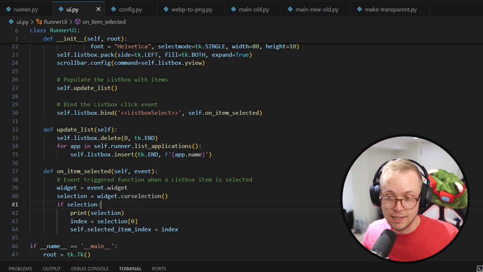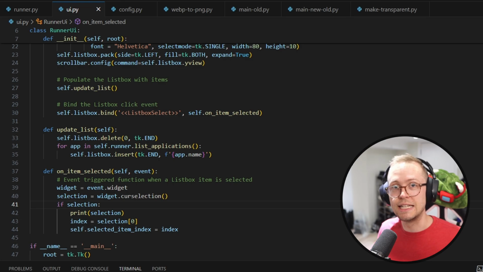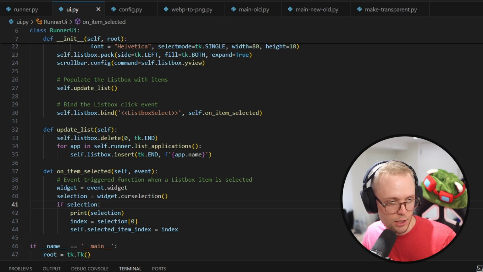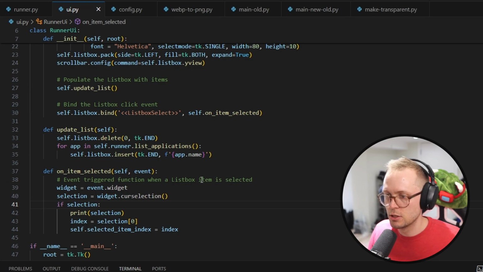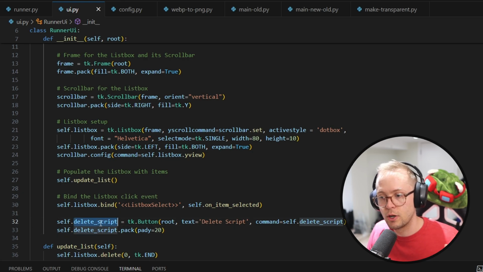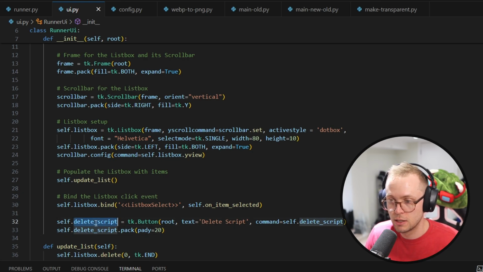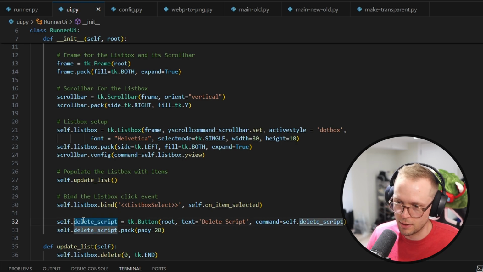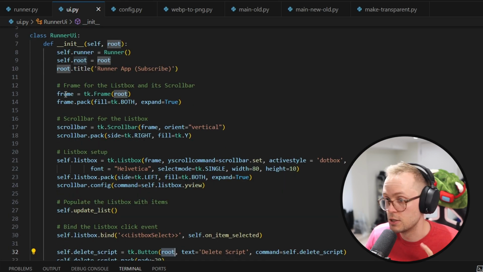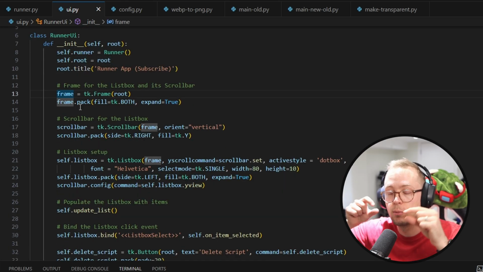Now that we can select things, let's make it so that we can delete them. That's probably the easiest of the things, right? So let's go ahead and do that. We're going to grab this here and paste in this. So here we are creating a delete script, self.delete script, which is just referencing it so we can reference it later. And then we're creating this tk button and we're attaching it to the root, not the frame. So we're not adding it to the frame, we're adding it to the root.